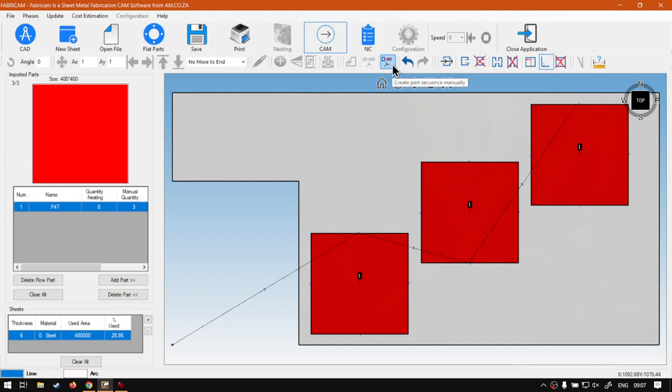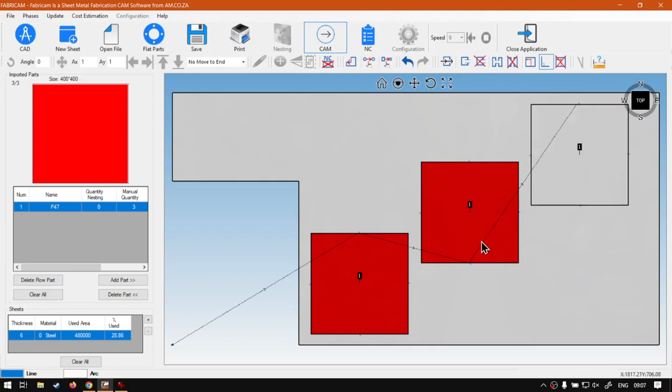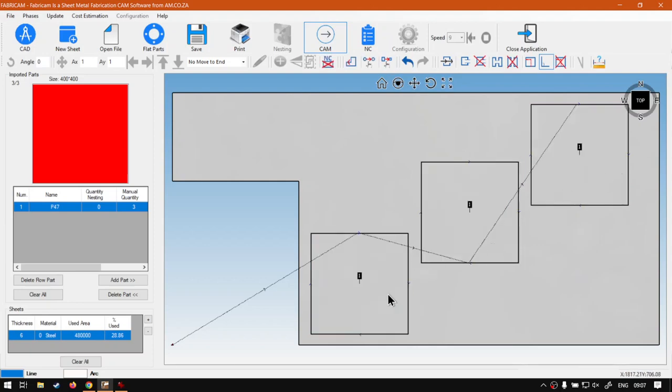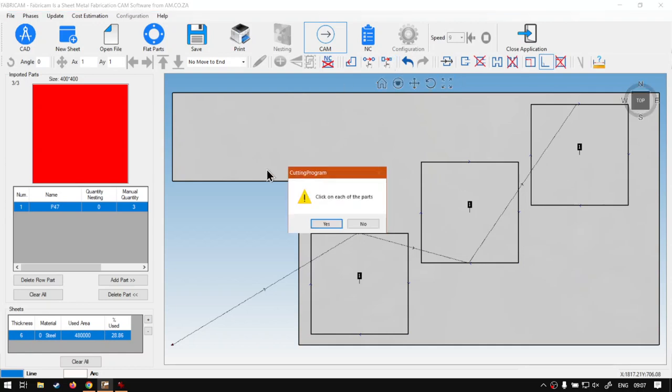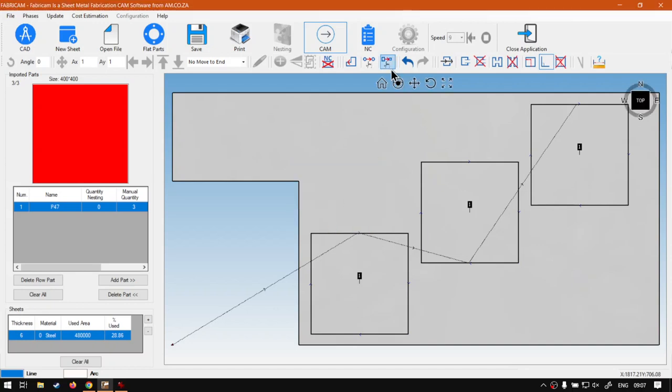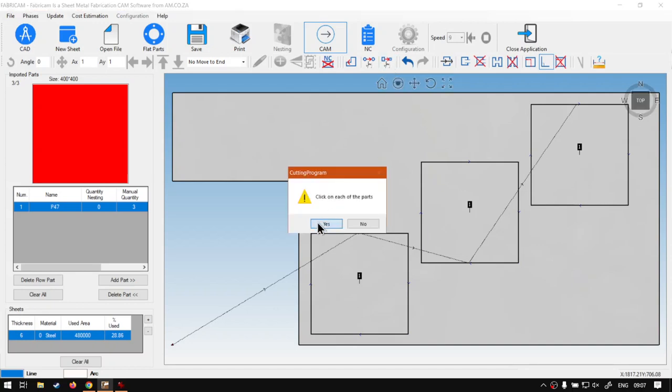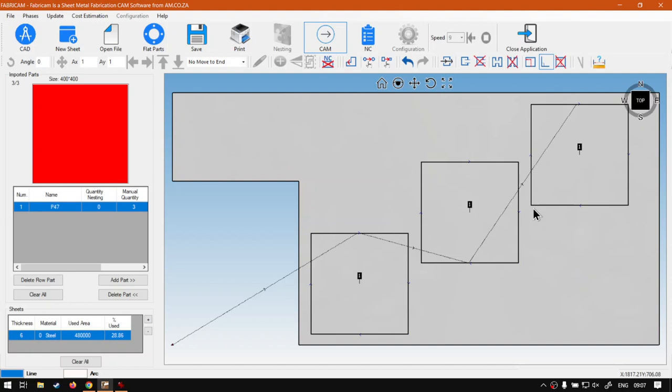So now what we want to do is create the part sequence. Like I said before, what I found works, before you select it, select your parts in the order you like it, which I'm going to go in reverse, then click it, and it's going to ask you to click on each of the parts. So you say yes, and I like to do this twice. I've done that, and then do it again just to make sure it is updated. Then what you can do is hit the preview with everything still selected and see if it has updated it.